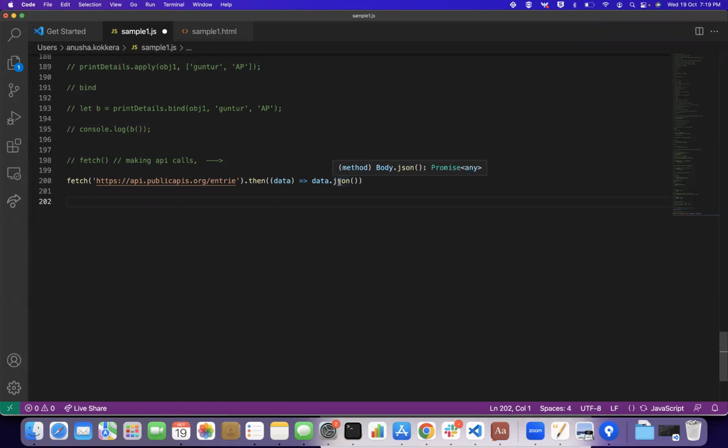Now tell me, what is the return type of this JSON method? Promise. Promise, very good. After the colon, whatever is there is known as the return type. Since the return type is a promise, how to invoke it? We need to invoke it, right? Otherwise, are we going to get the response? No, right? How to invoke a promise?